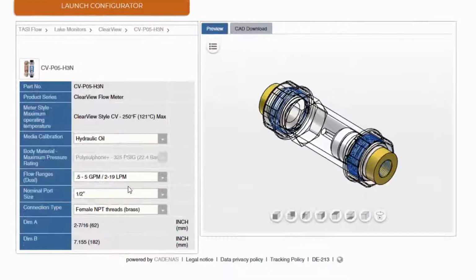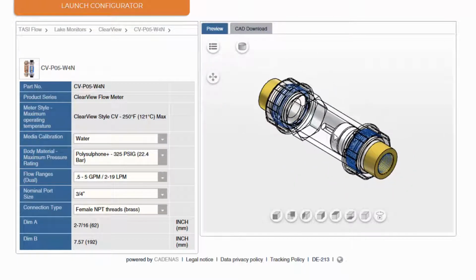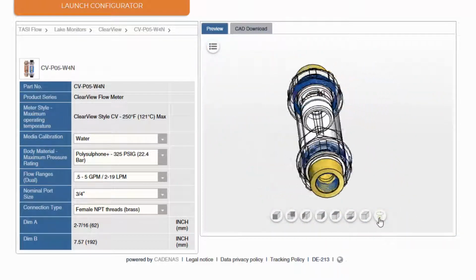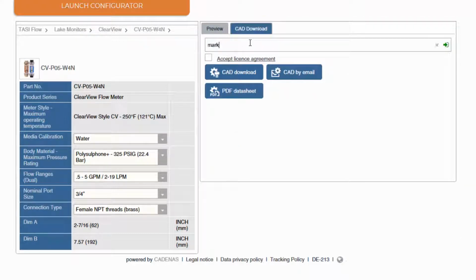On the left, you can customize your part to fit your design while the configurator builds your product on the fly. In the preview window, use your mouse to move and zoom your product to view it from any angle. When you're happy with your designed part, click CAD Download, add your email, and click the CAD Download button.